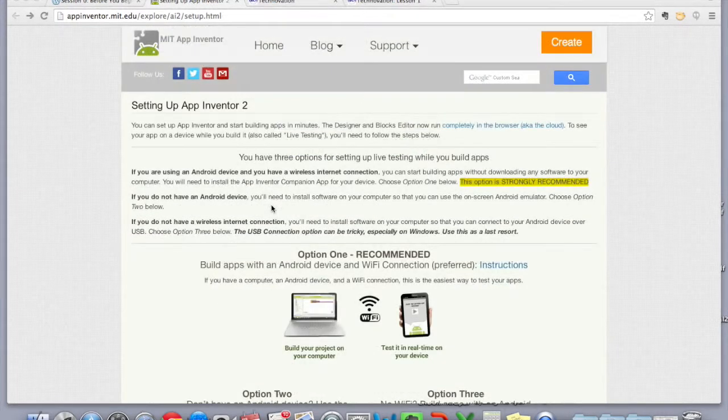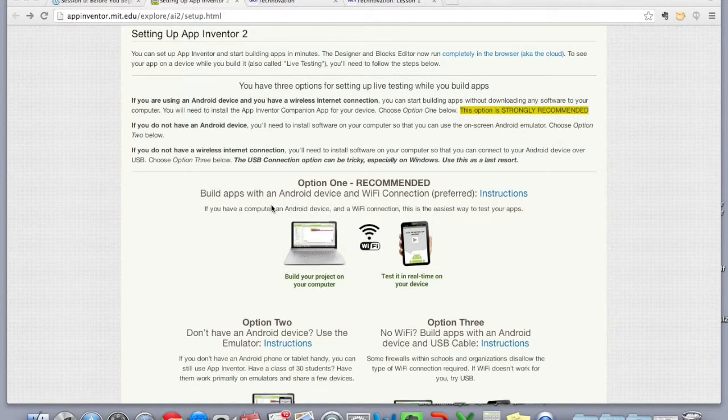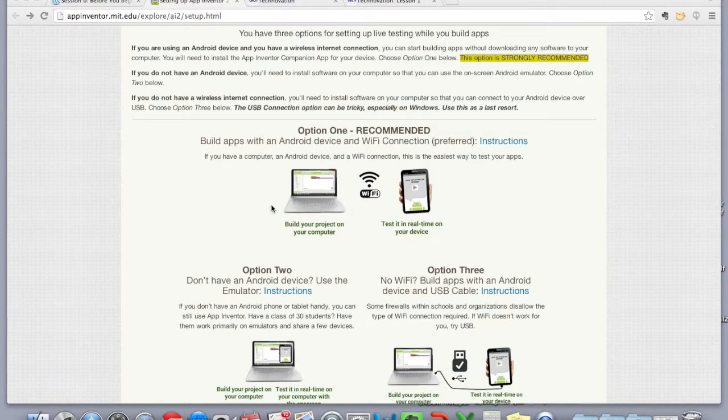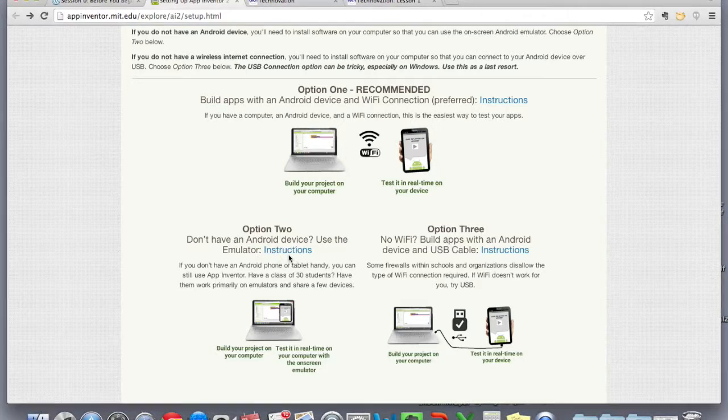So for the people who do not have an Android device, either a smartphone or a tablet, no worries, you can still download a particular piece of software that will allow you to create apps the same way you would if you had a device, and you get to use something called an emulator to see how they would look on your screen. So what you're looking for is option 2. If you don't have an Android device, use the emulator. And there's a link for instructions.